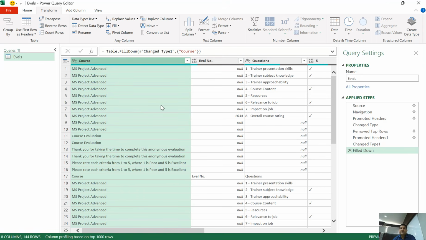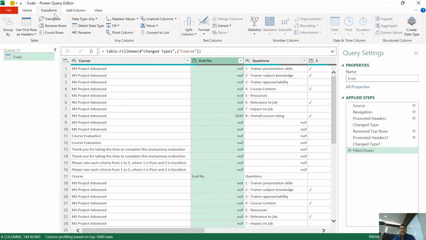The second is evaluation number. If you see, our data was arranged in such a way that wherever the questions are being asked, on the last row my evaluation number was recorded. Now since all these questions are asked to the same candidate, I want this evaluation number to be repeated in all the cells above. So we'll use the option of filling values upward. Let's click on evaluation number column, go to transform, click on fill, and this time use the option called fill up. So wherever the questions are asked by that particular candidate, those values will be filled up.